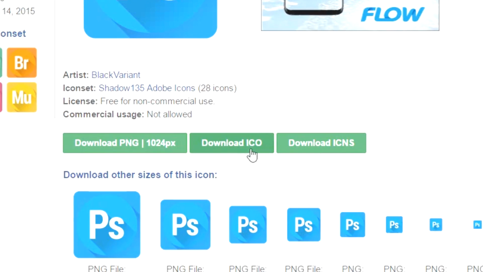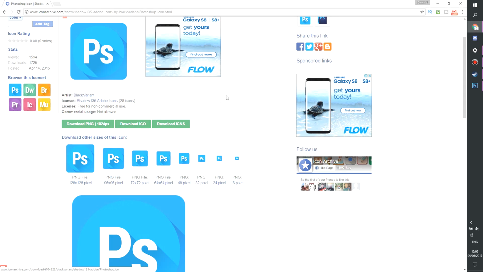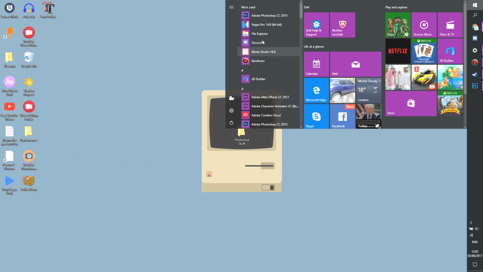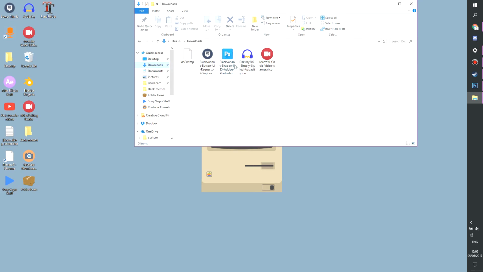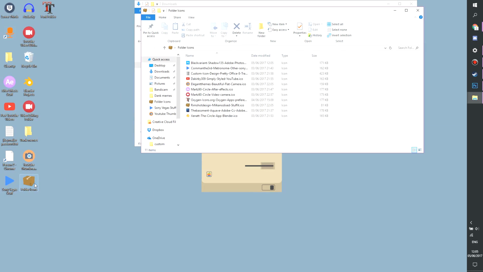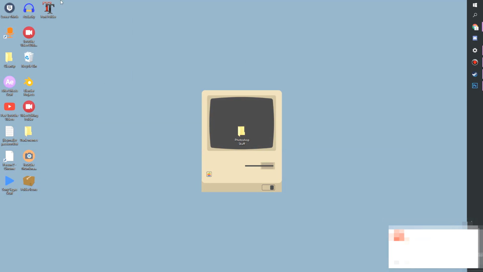After clicking on it, click on the green button that says download ICO and place this in a spot where you will remember. Since I want to be neat and clean on my desktop, I'm going to move it from the downloads folder right here and place it in my folder icon, where I have all of my folders, so I know not to delete anything in this folder. Now I'm going to exit out and look for my Photoshop stuff folder.